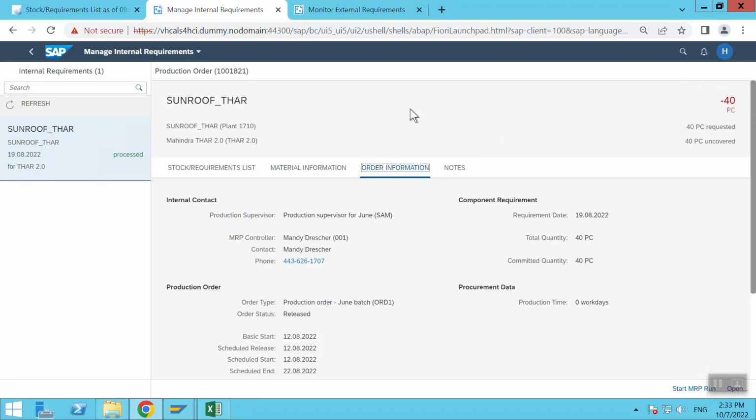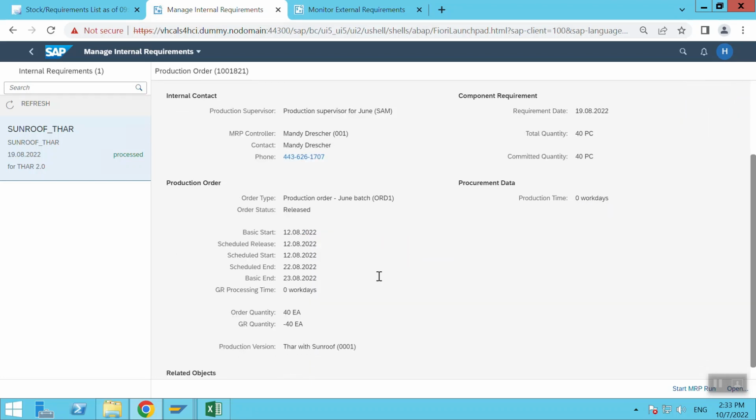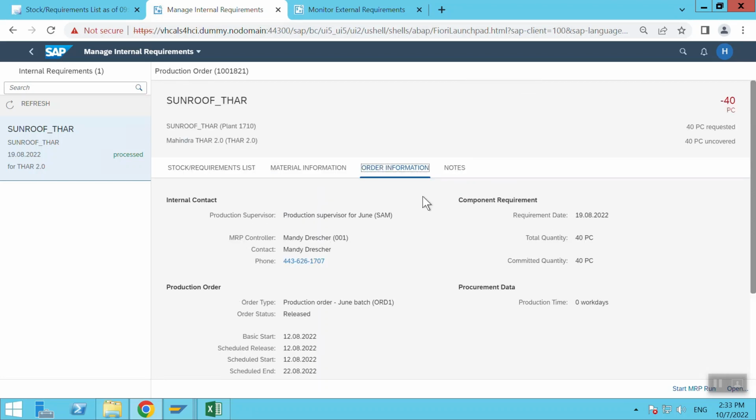If you go to this order information, here you can see who is the supervisor who has created that particular order, and what the requirement is, with the basic start date and end date. All those things are available in one particular screen. And here you can see it is now processed. You can go back.